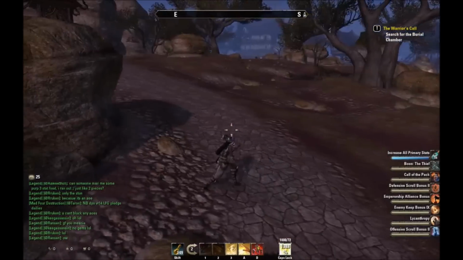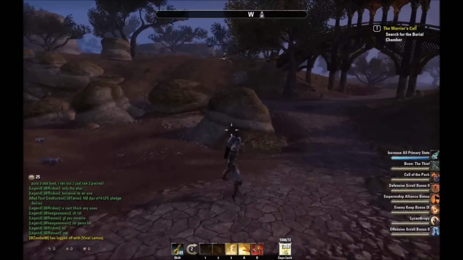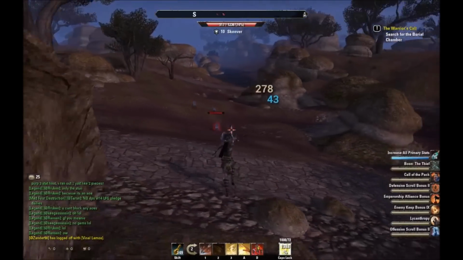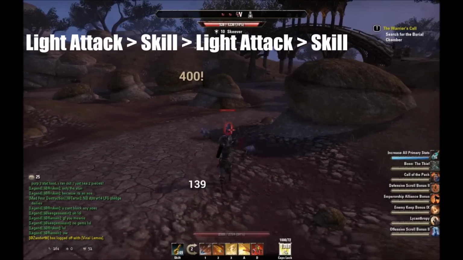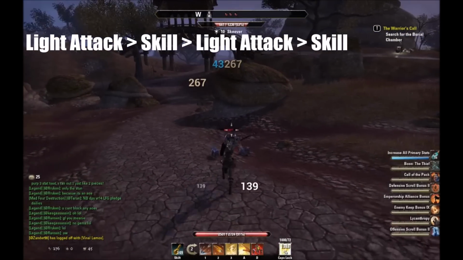Okay, so I'm going to go over light attack animation canceling. It's pretty simple to do. What you're going to do is use your light attack, and then right after you light attack, you're going to follow it up by clicking the skill of your choice. So you see me just light attacking these guys. That's about the speed and damage you do with light attacks.